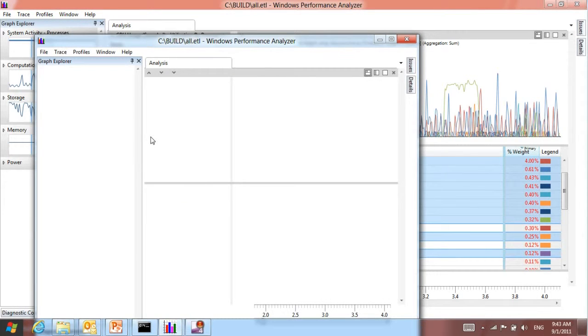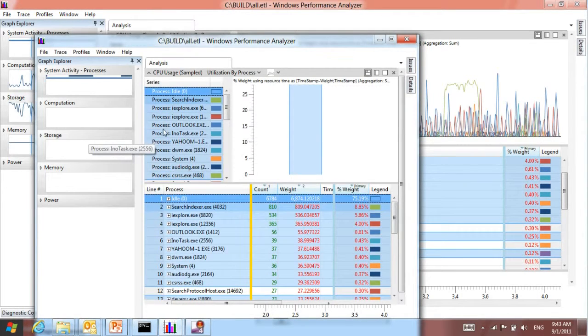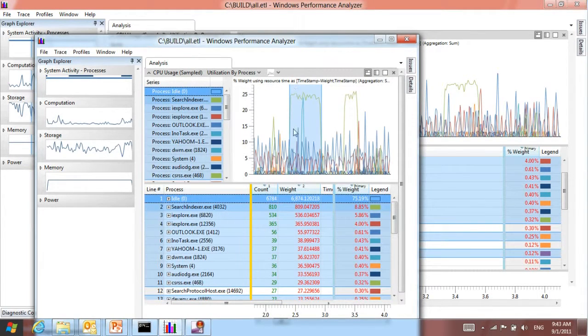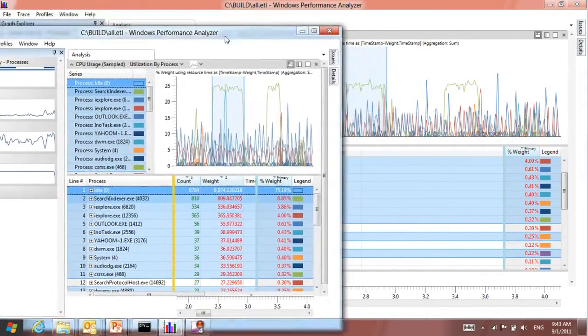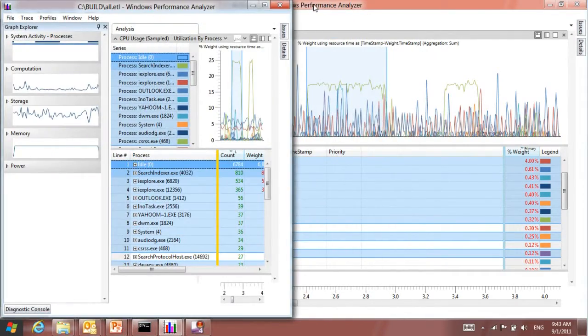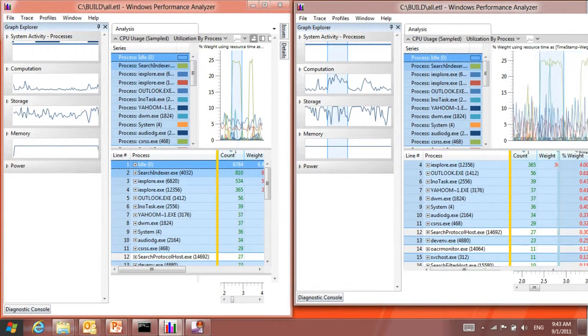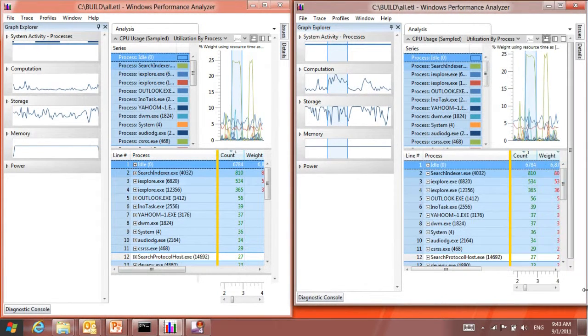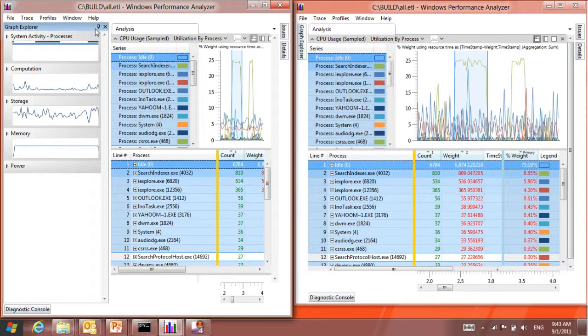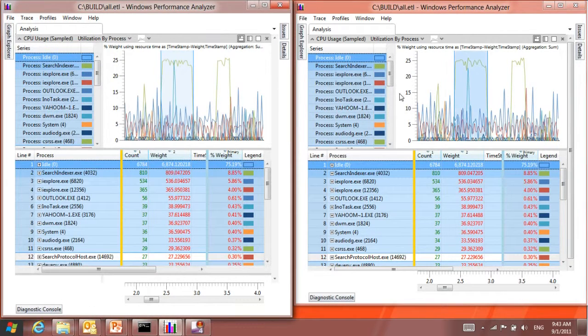So what you will see is that Windows Performance Analyzer restores the same view. It got me to the same graph, just like a profile would, but it also restored my selection. And it also restored my zoom. So compare this to this. You will see WPA really went and restored exactly the same view for me.